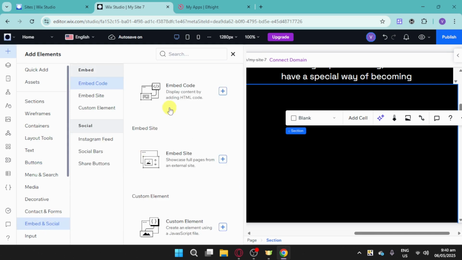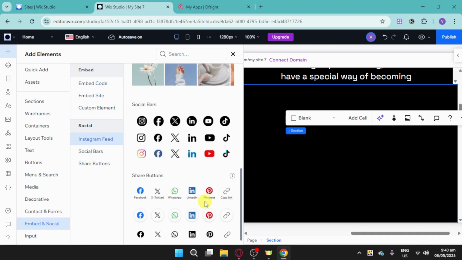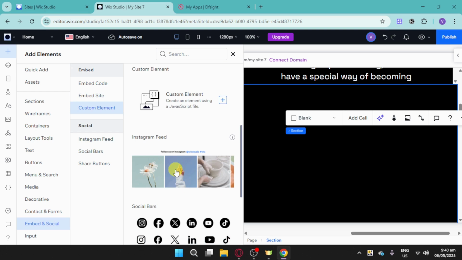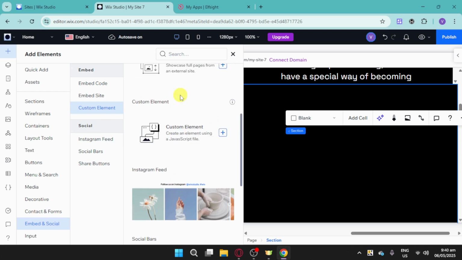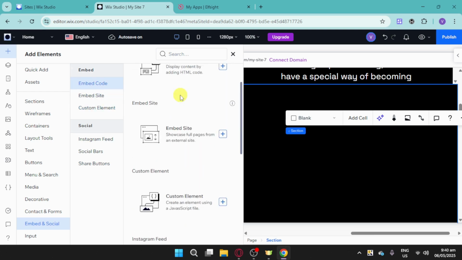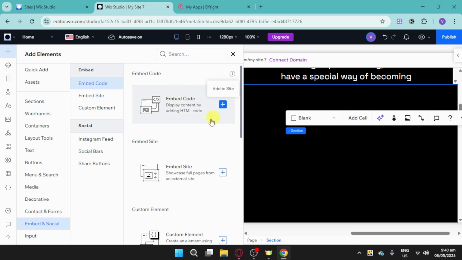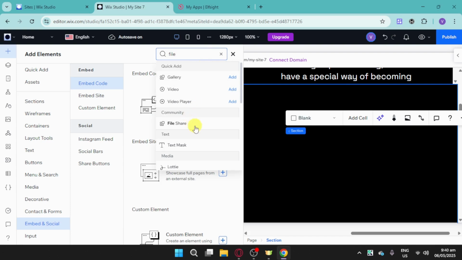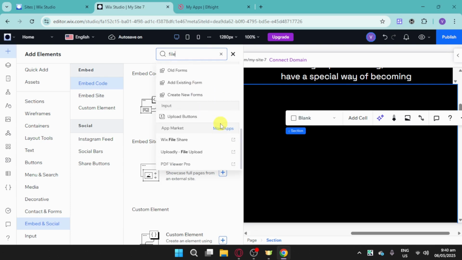We have in here this option to embed code, embed site, custom elements, as well as social bars, Instagram feeds, and the likes. So if you're knowledgeable in coding, you can head over and then embed a file using this code right here. If not, you can head over and search and input right here the file option, and it will allow you to do a file share, Lottie, as well as forms option.